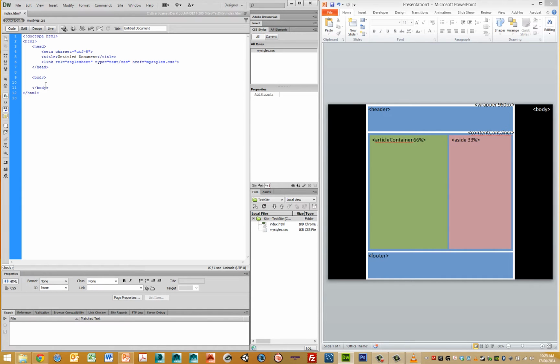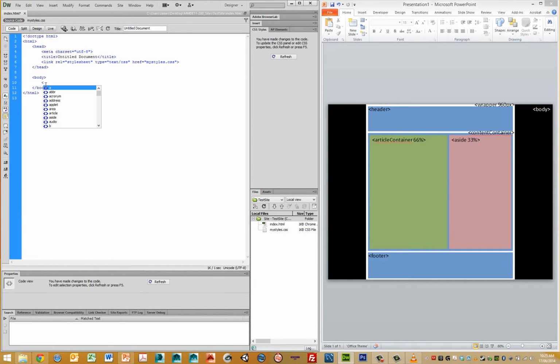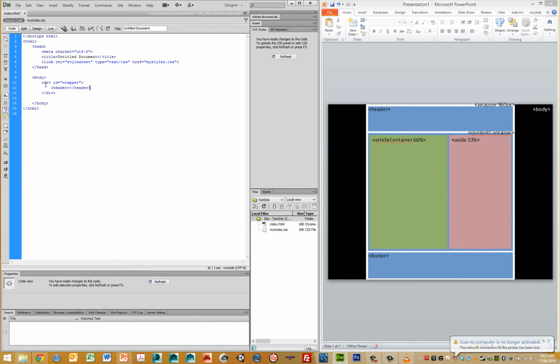So we've already got our body, so the next step we want to do is generate our wrapper. Now, because wrapper is not a normal tag, we will use a div tag with an ID, in this case, an ID called wrapper. So we've created that particular ID. We then want to go through the process of adding in all of the children to that particular wrapper. In this case, we're going to create a header. Now, because header is an HTML5 tag, it's fine to leave it as header.